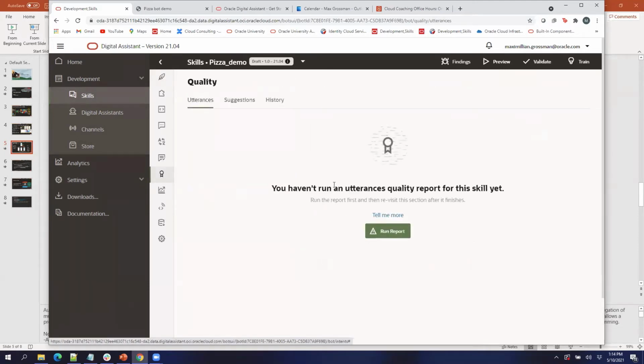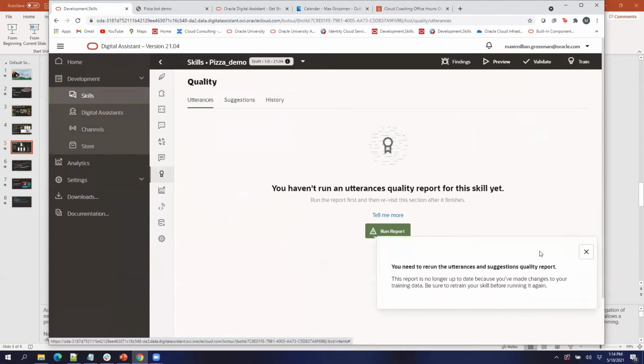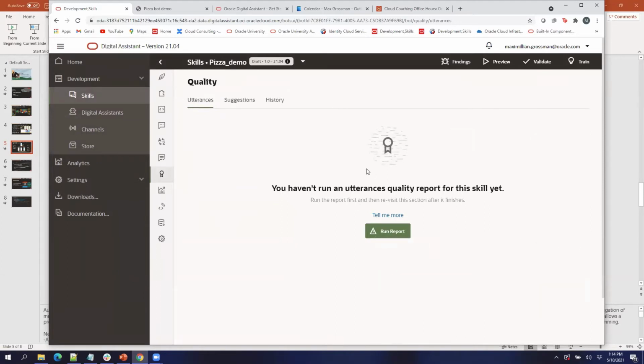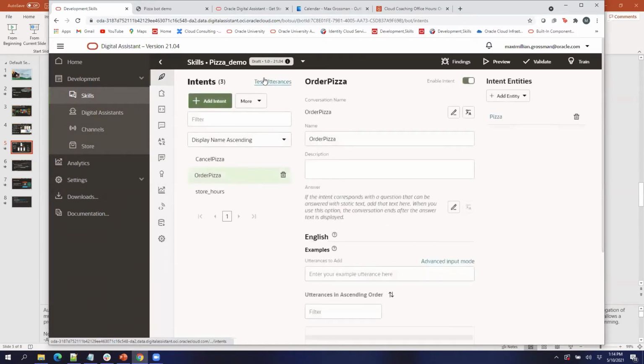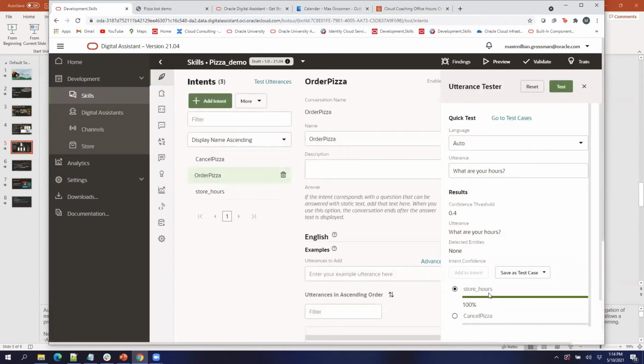Next up is the utterance tester. You would use this if you want to test your intents, see how they're scoring, right? If you saw back up here, when I tested it, we got 100%, but maybe the user enters something that's not an exact utterance that was added. That's where the training comes in. It's got to figure out which intent the user is trying to access.